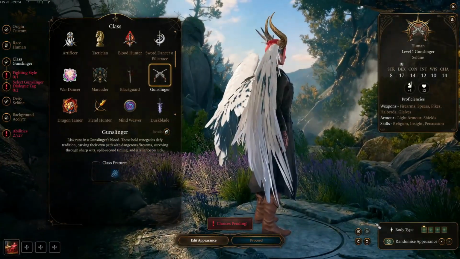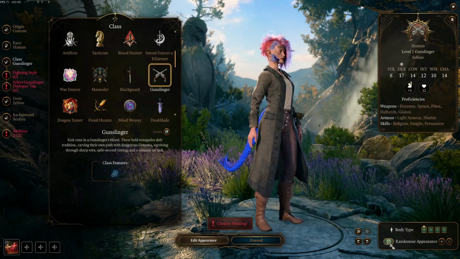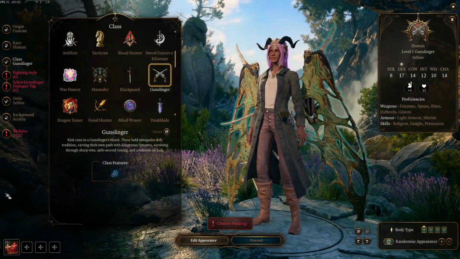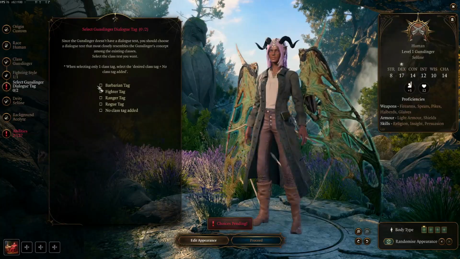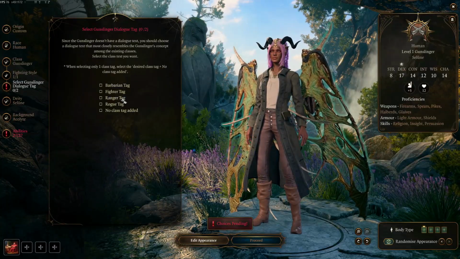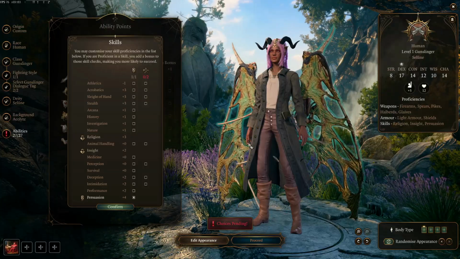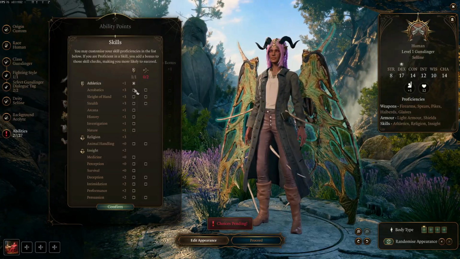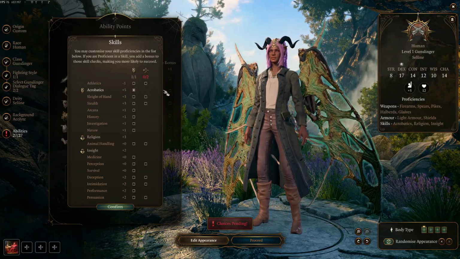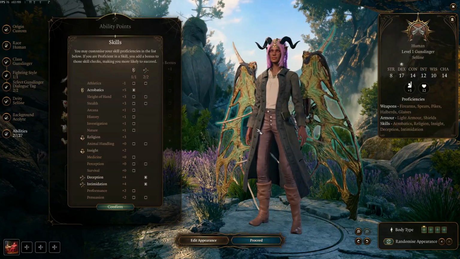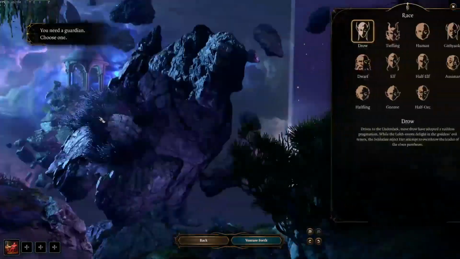So, I mean, I don't really care how the character looks. We can just spam it a bit. Yeah, sure. Let's get these things. Keep all of that on. Fighting style, we do archery. Since we're a gunslinger, we can do ranger, rogue. For this, we just need to do this. So let's get athletics, acrobatics. Okay, actually, I just want, we can do that. Deception, intimidation is fine. We don't really care.